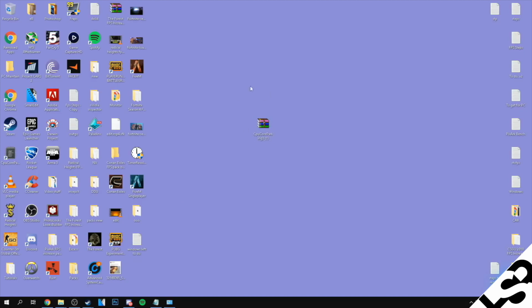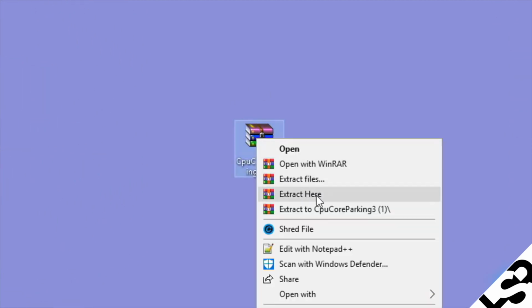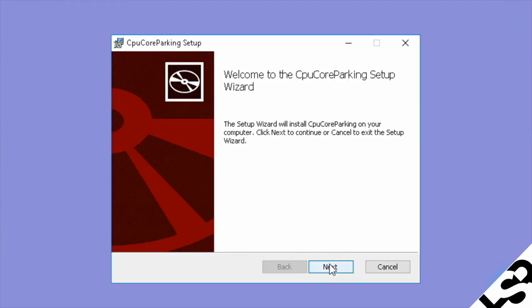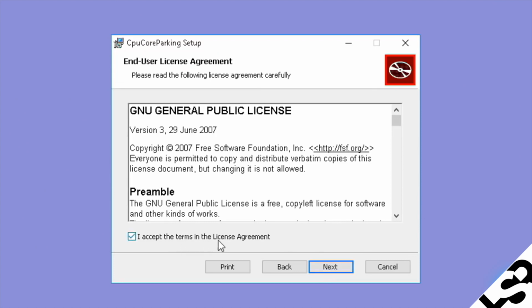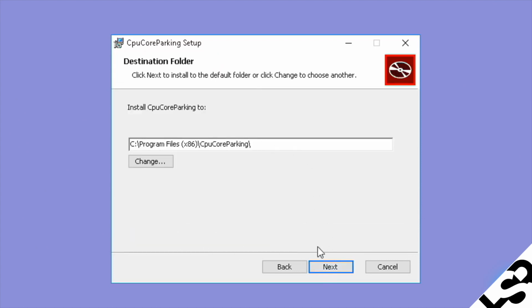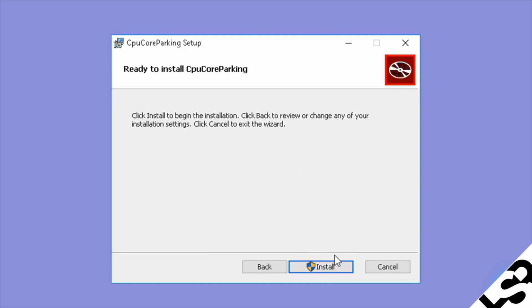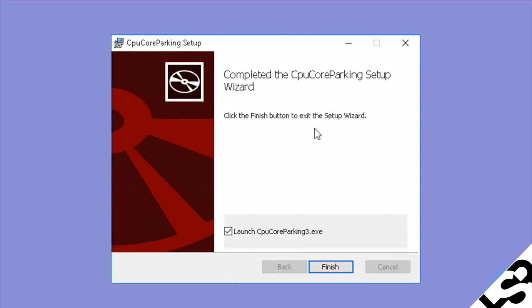I want you to unzip it, and once it's extracted, double click on it and just run it: next, accept, next, leave it wherever it wants to install, and just install it. After it's been installed, just launch it. And before I apply anything or tell you what you need to do, you'll come across this screen.